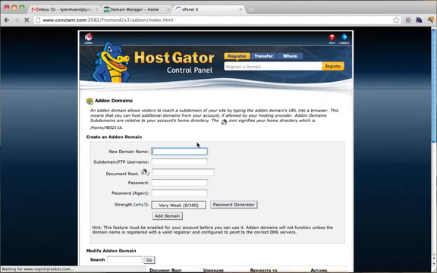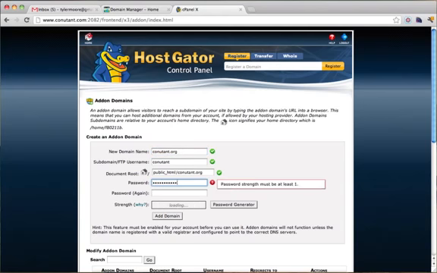So we're going to add on domain, and it asks for the new domain name. Just do knewton.org. Obviously, this wouldn't be it, but it would be yournewwebsite.com, .net, .co.uk, whatever it is, and enter in the password. And add domain.